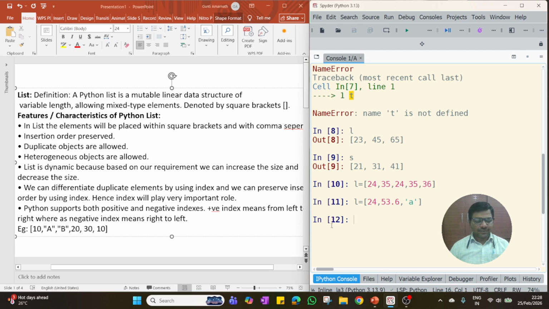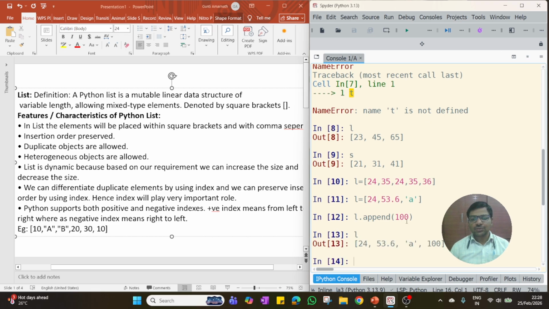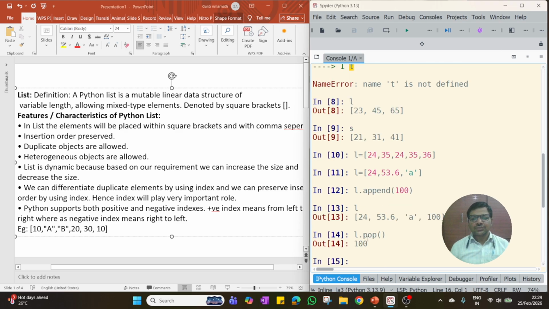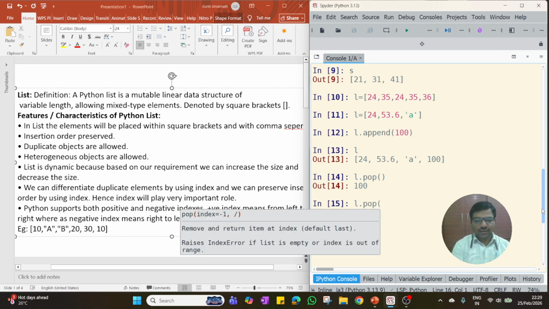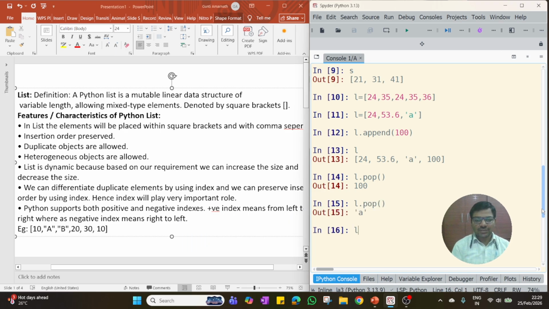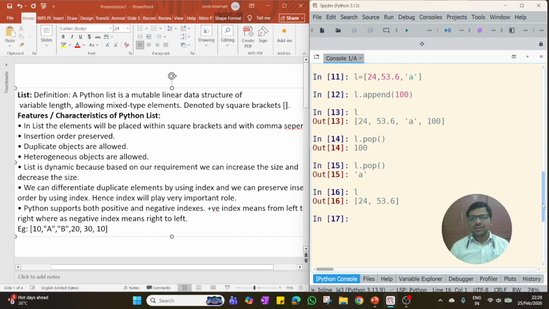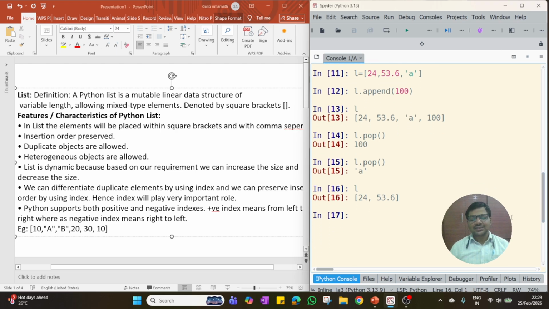A list is dynamic. We can increase the size of the list, right? Previously we had 3 elements. Now we are adding 100, one more element. So this 100 is going to be added here. So we can increase or decrease the size of the list. We can reduce this too, right? L dot pop, so we can remove one more element. So the final list has 2 elements. So we can increase or decrease the size of the list. That is called dynamic in nature.